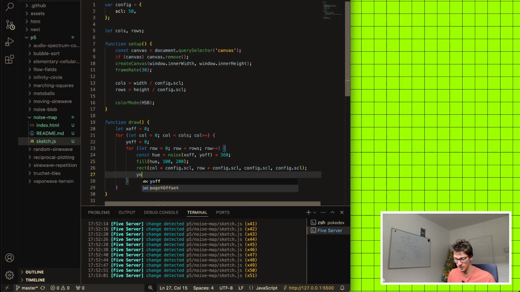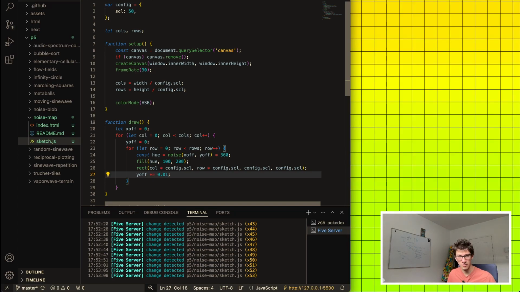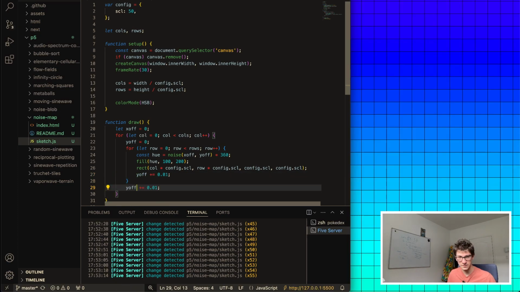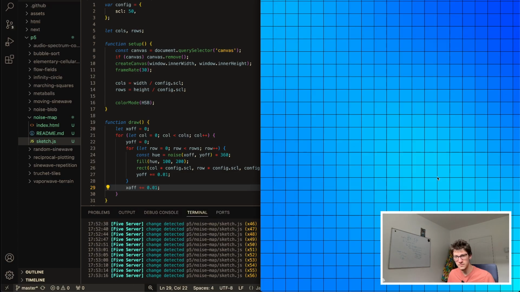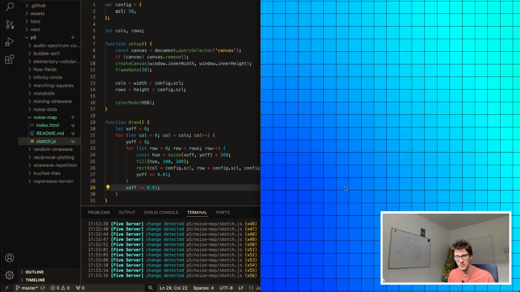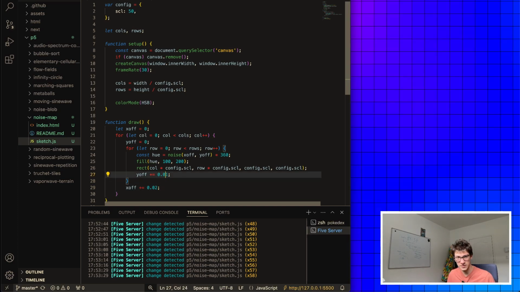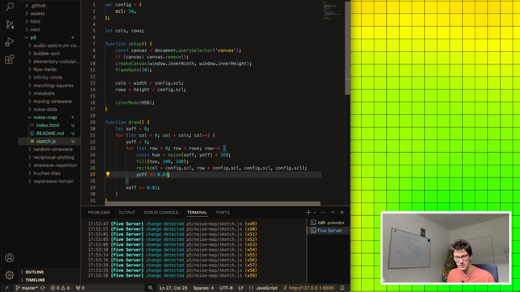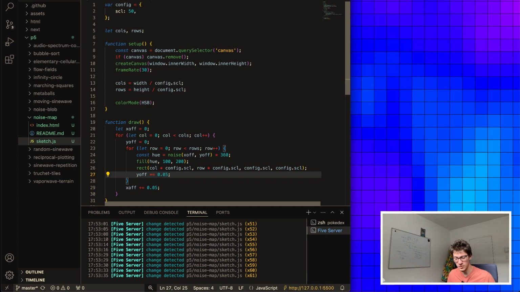Okay, now let's add to the yoff here, plus equal, I don't know, 0.01. Let's do the same thing for the xoff. There we go. And we might want to move a little bit faster than this. Let's do 0.5, half of 0.1.